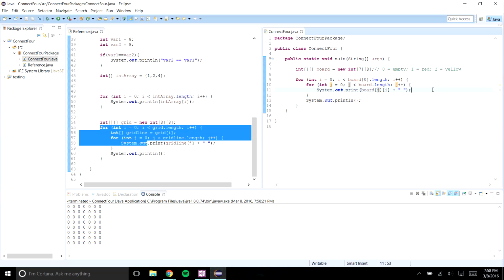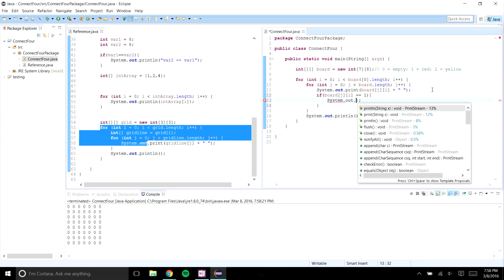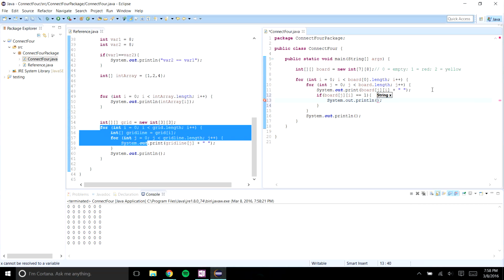So this is where we start using those if statements for our game. Instead of printing out the numbers, we can say if board of j of i equals 1, we're going to have it print out red. So sysout, we're going to have it print out an R and a space. And then if it's yellow, we're going to do the same thing, except we're going to say if it's 2, we're going to print Y.